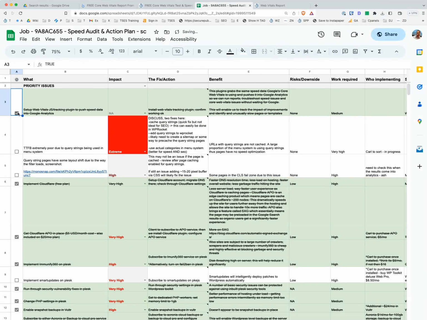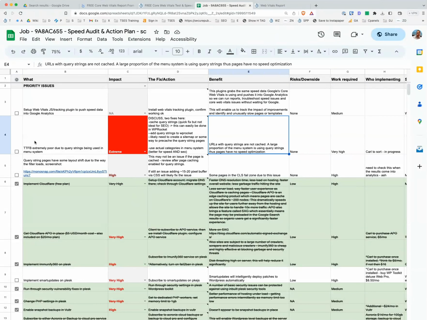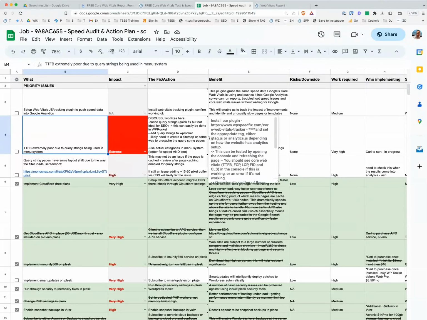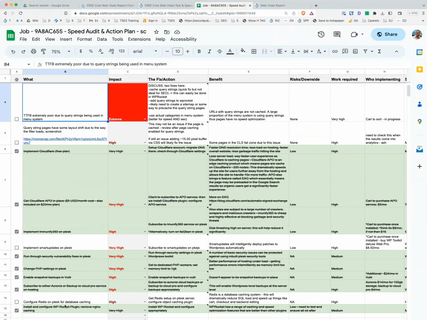If your team's working through it, they can go through step by step or put it in your own project management system or whatever. But this is the output of the audit. This is the action plan of all the things that need to be done. This was quite an unusual one. There are some optimizations here that wouldn't be for all websites, but there are some issues with the menu system, and issues with some of the server configuration.